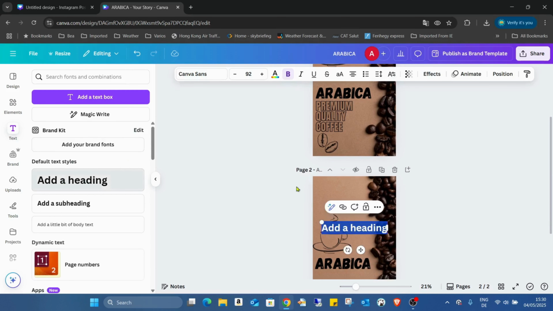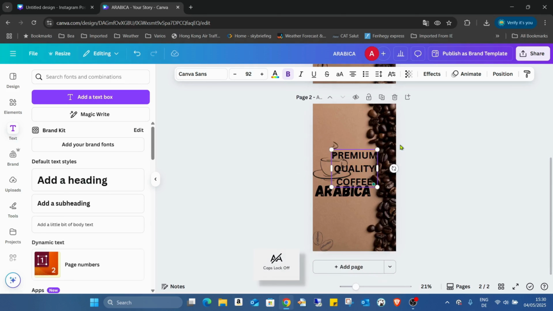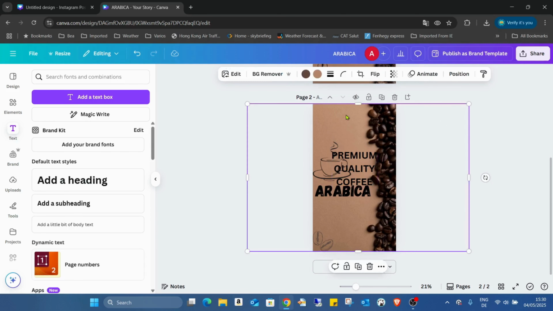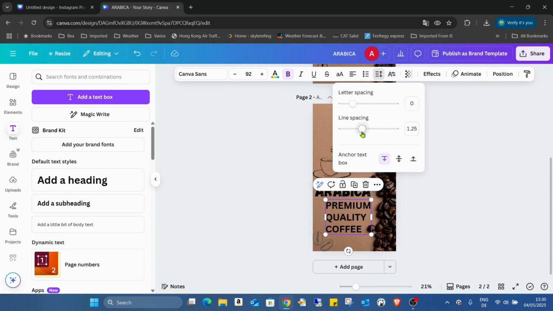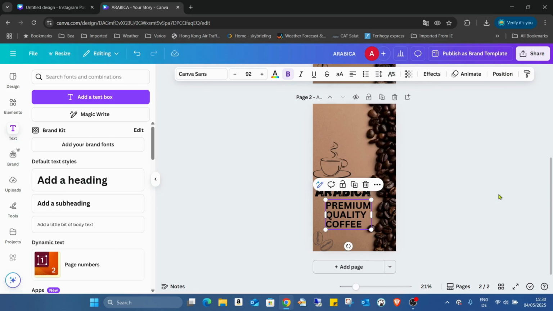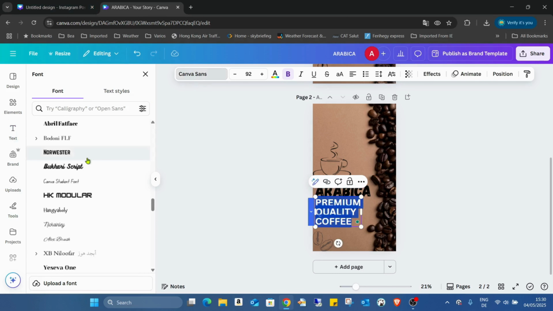I just add a heading, premium quality coffee, and I move this text a bit down, going to the alignment and choosing the left. Then I go into the spacing and decrease the line spacing. And changing the font to this Norwester. That looks really good.